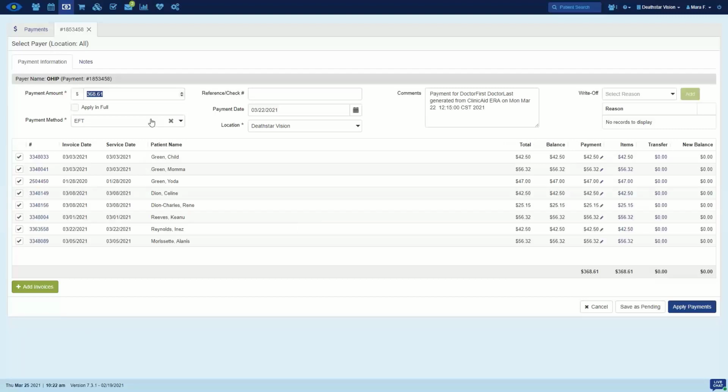Looking at this payment, the EFT is that method we selected in the Vendors Partners Insurance Company screen. Your payment date is the date the payment was created. If you need to change this date for whatever reason, you're more than welcome to. The payment location displays the location associated to the invoices. If appropriate, you can select the drop-down and change the location as necessary.